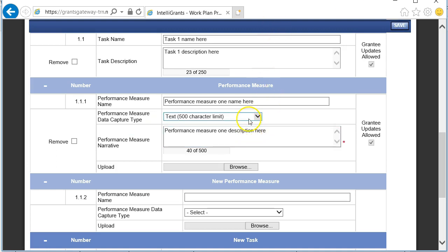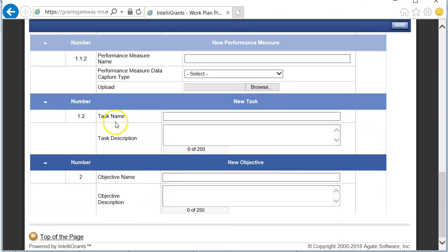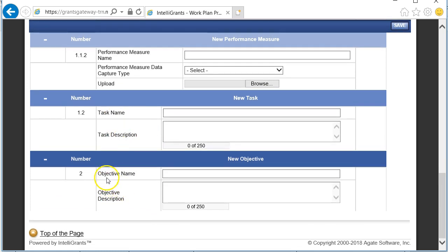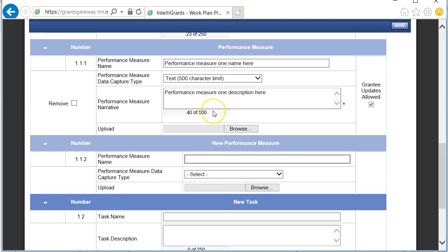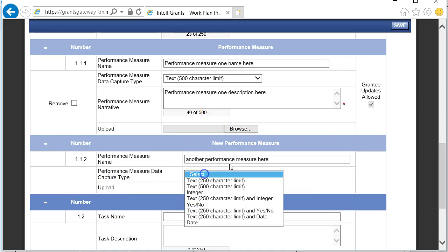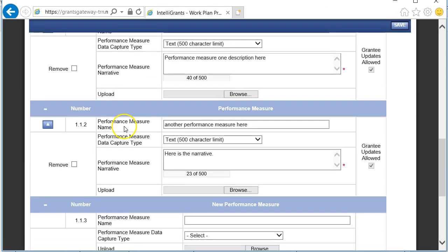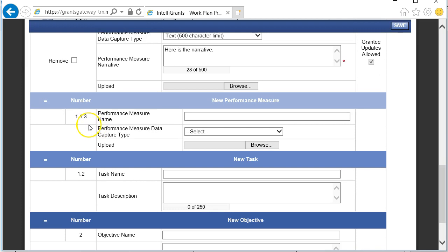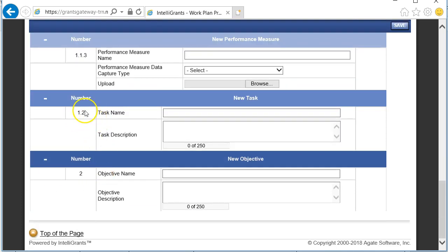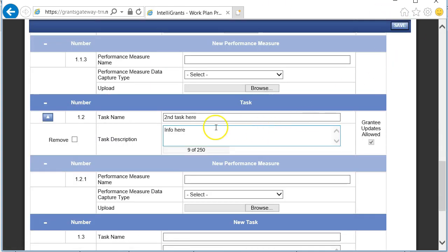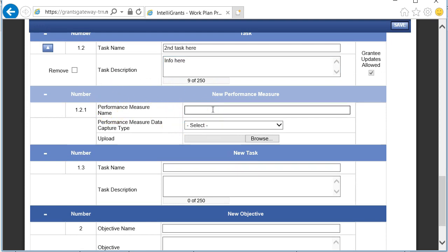which now allows me to add a second performance measure, or I could go on to task 1.2, or I could go on to objective number 2. So in this example, I'll add another performance measure, and I'll select the data capture type, and I'll type in the performance measure narrative. When I hit save, it now saves number 1.1.2 and allows me to enter 1.1.3 or move on to 1.2 or yet a new objective number 2. Let's go on and put in a second task and hit save. And as expected, I can now enter in a performance measure for that task.